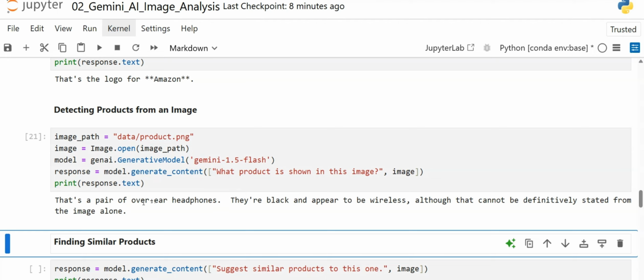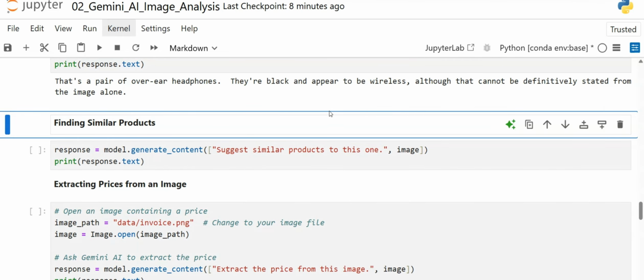So that's the pair of headphones over here, and also the description. They are black and appear to be wireless. It's a wireless headphone, although that cannot be definitively stated from the image.